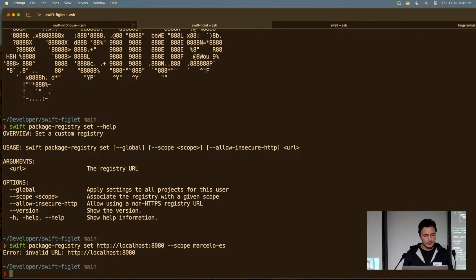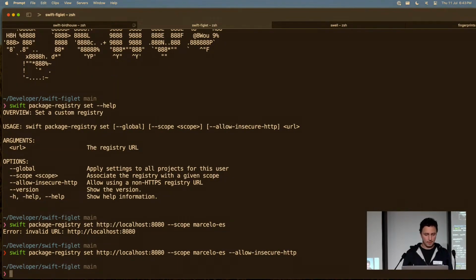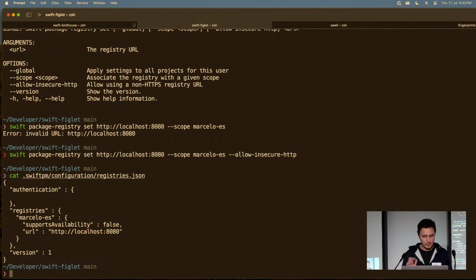But if I do this, it's going to complain because I did not add the last argument, which is allow insecure HTTP. There you go. And what this did was it created a file for me here, swiftpm-configurations.registry.json, that tells me that packages that belong to the scope marcelo.es are in this server here called localhost 8080.